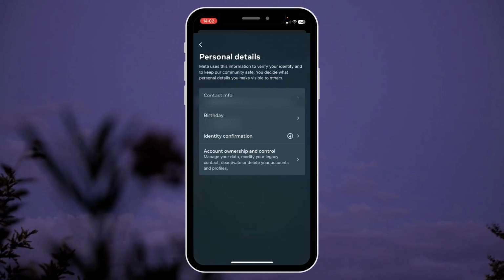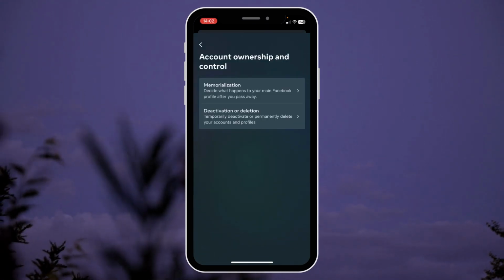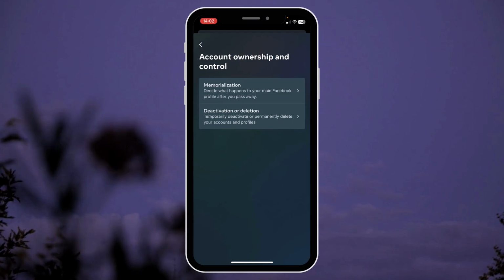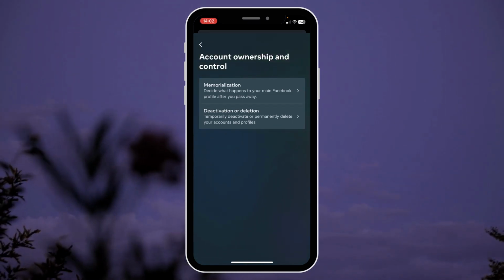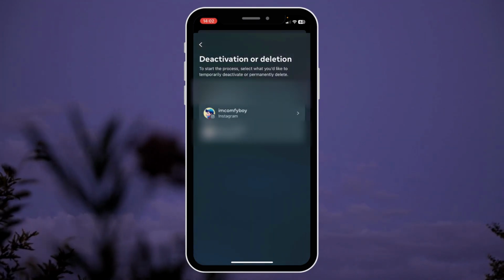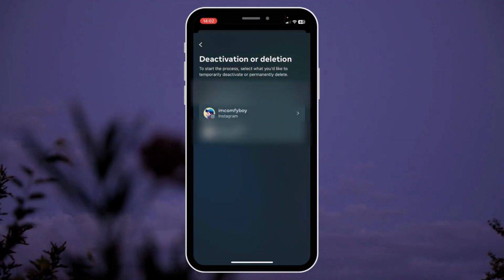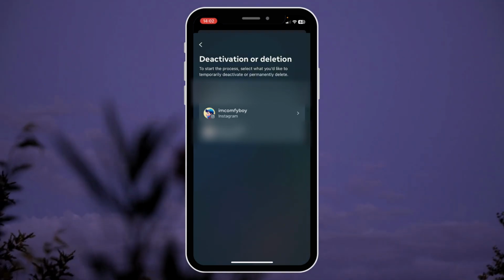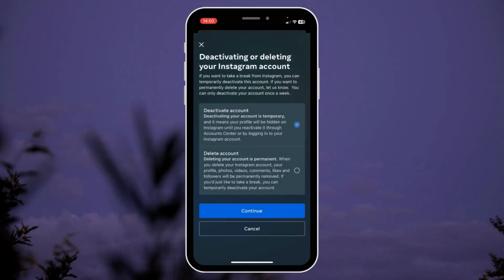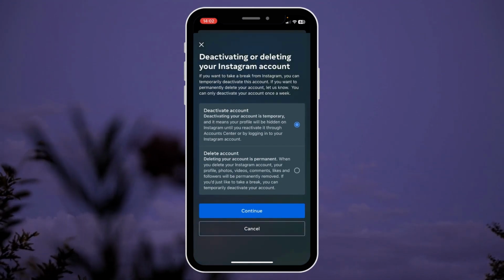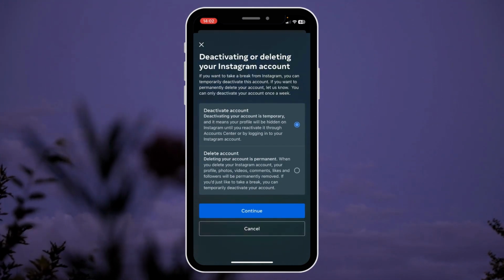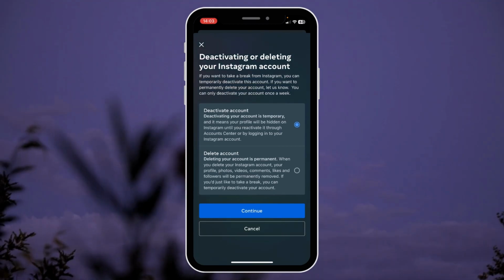Tap on it. On this page, there's two options, and you want to pick deactivation or deletion. Right here, you want to select your Instagram account. That brings you to this page where you can deactivate your account or delete your account.